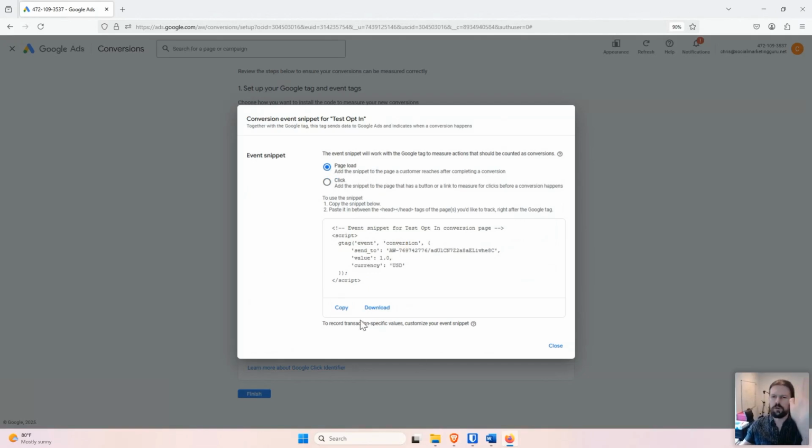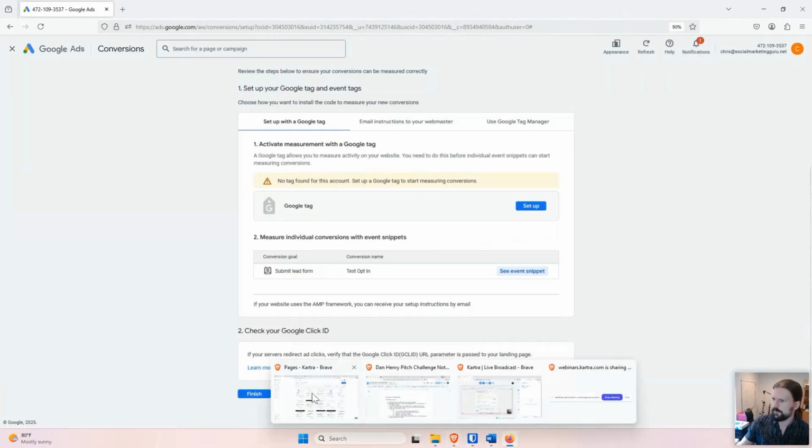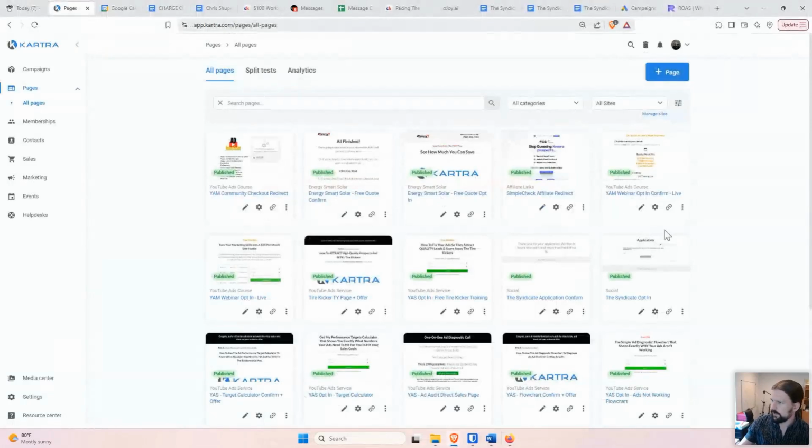So when the person goes to this page that this is installed on, then it's going to fire this tag, right? It's going to fire this conversion. It's going to show that there was an opt-in. And so what I would do is I'm going to go back to my page editor over here, and I'm going to go to, instead of the opt-in page, I'm going to do the page after the opt-in page. So the thank you page, the confirmation page, I'm going to go over here.